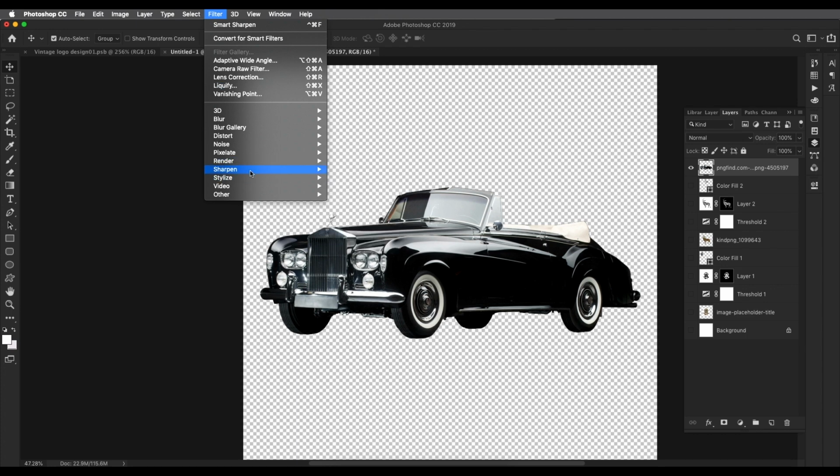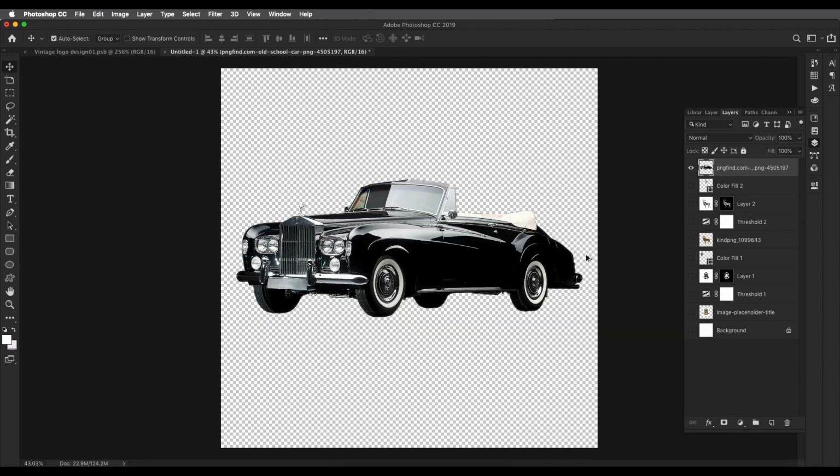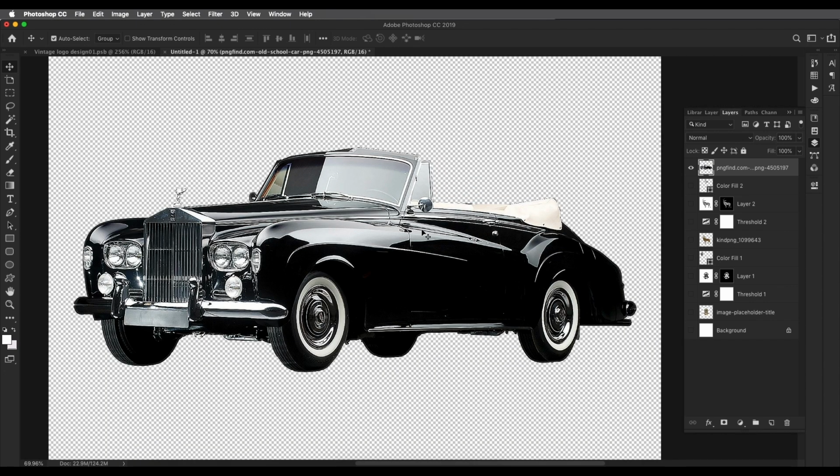So I'll go to Filter, Sharpen, and Smart Sharpen, and the first steps are very easy to follow. Once you know it, it becomes very easy. The first step is around 300, and this 3 around 30, and click OK, and this will add that little sharpness to your image. This will make it easier to apply the threshold. That's why we're giving that first sharpness value.